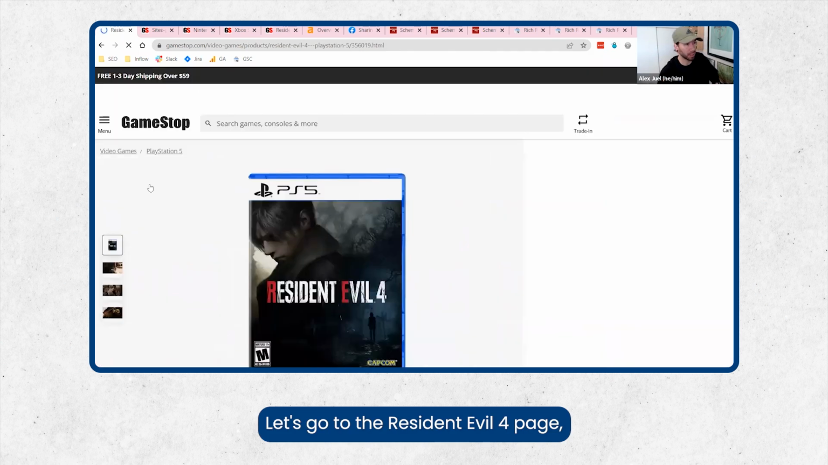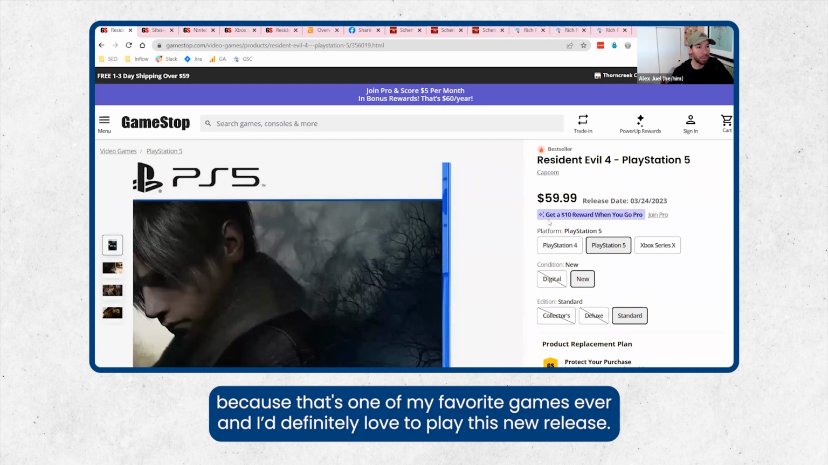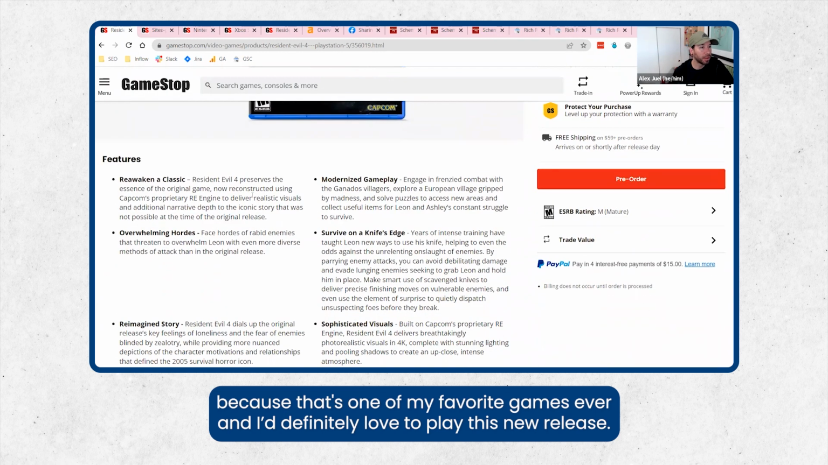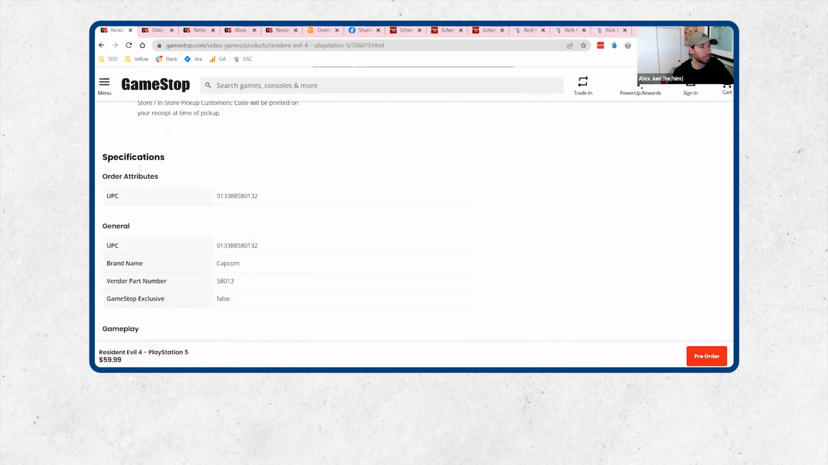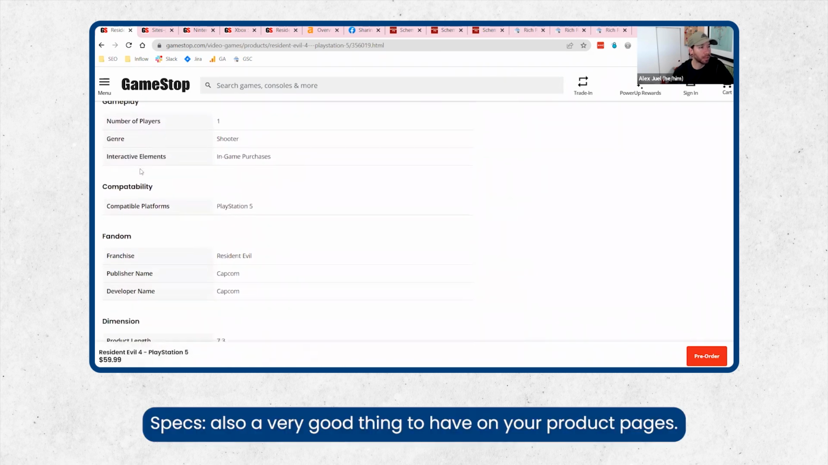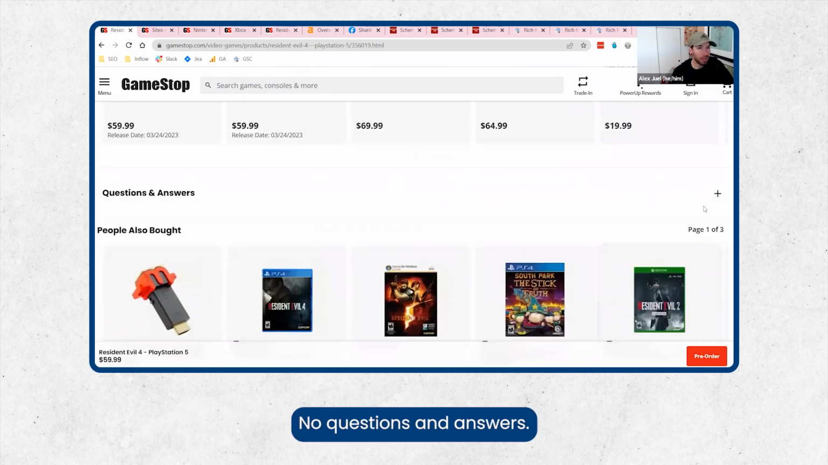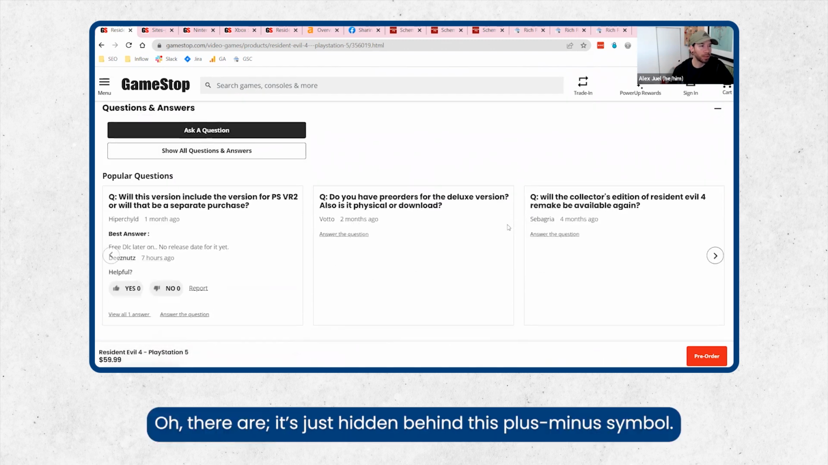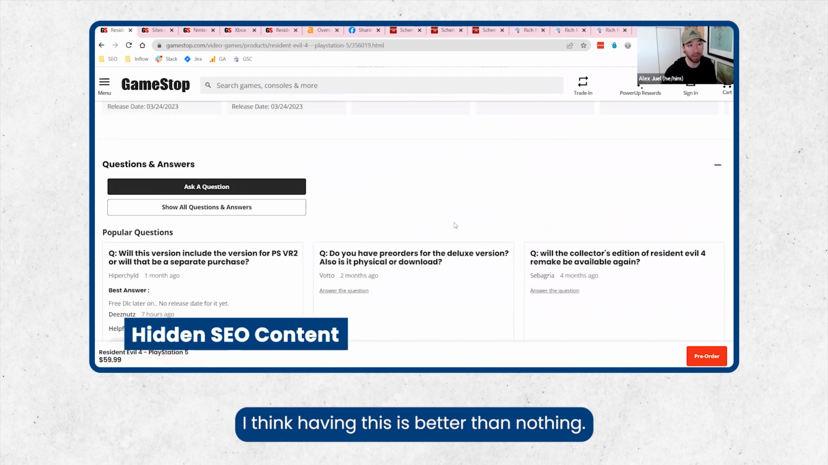Let's go to the Resident Evil 4 page, because that's one of my favorite games ever, and I'd definitely love to play this new release. A lot of good content on this page. That's good. Specs, also a very good thing to have on your product pages. No questions and answers. Oh, there are. That's just hidden behind this plus and minus symbol. I think having this is better than nothing.